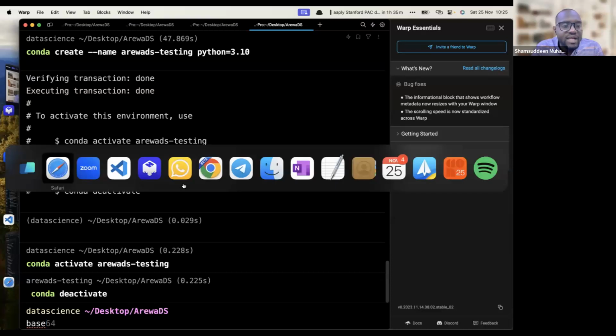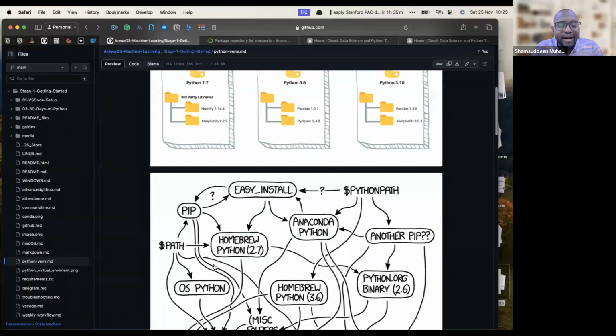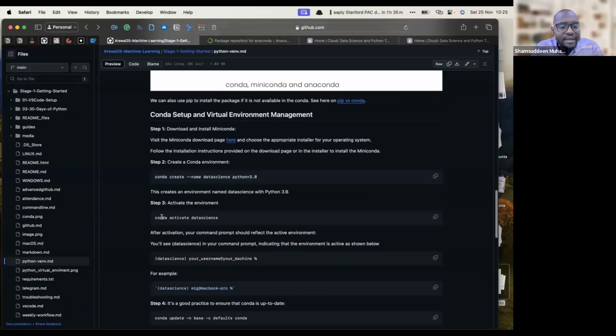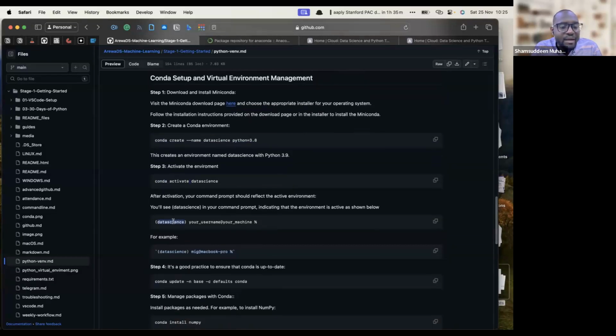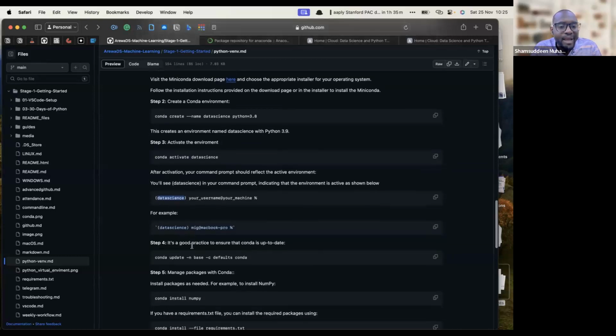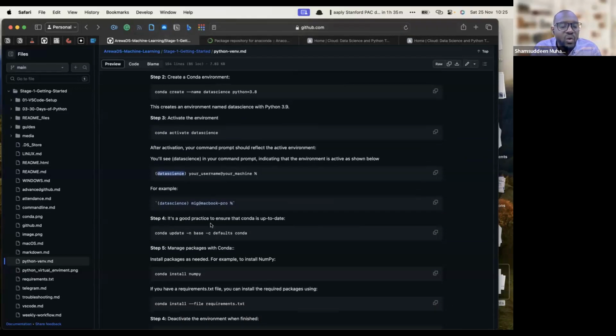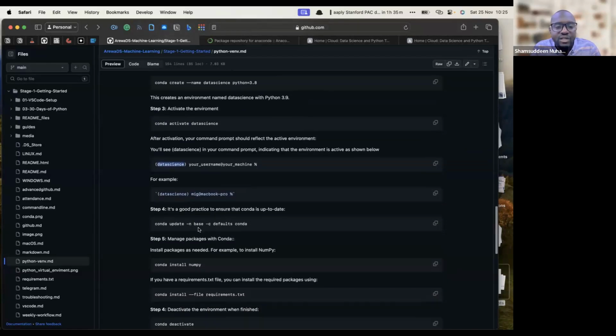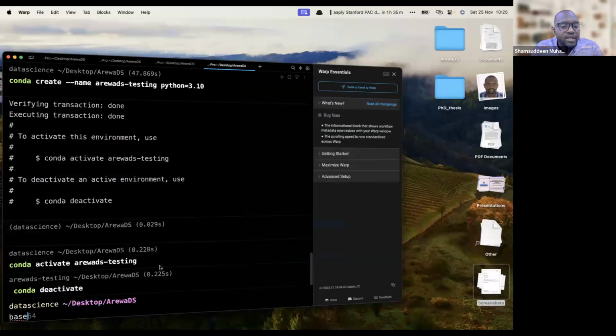Now, that is how to create an environment. You can see conda create environment data science, and you will see the name of the environment you created. That's what we have. But you can also update your conda installation. You can do this there. You can see conda update. This will update conda. But you can also install packages with conda.